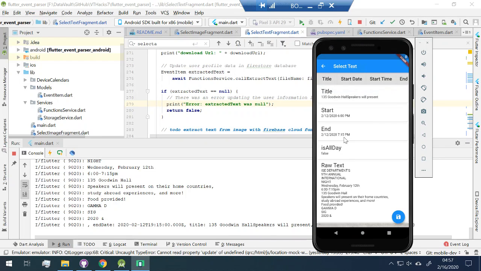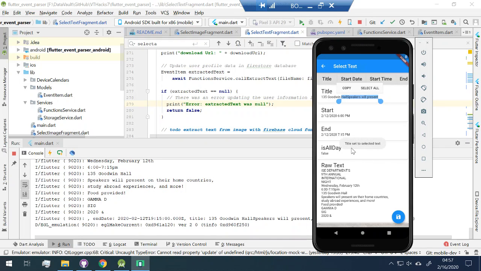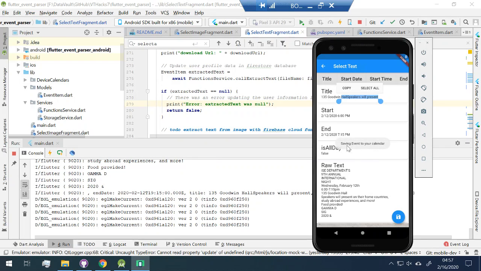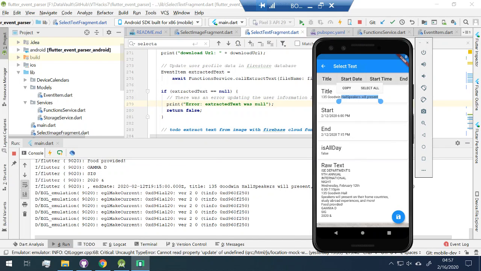Oftentimes, though, when you take a photo of a flyer, you might want to be more specific with the title. So, for example, if we just wanted to have this as a title, we decided to have the ability to select it and hit title, and that would set the title to the selected text. And then from there, you can just hit save and it would save it to your calendar. So that's the Android application.